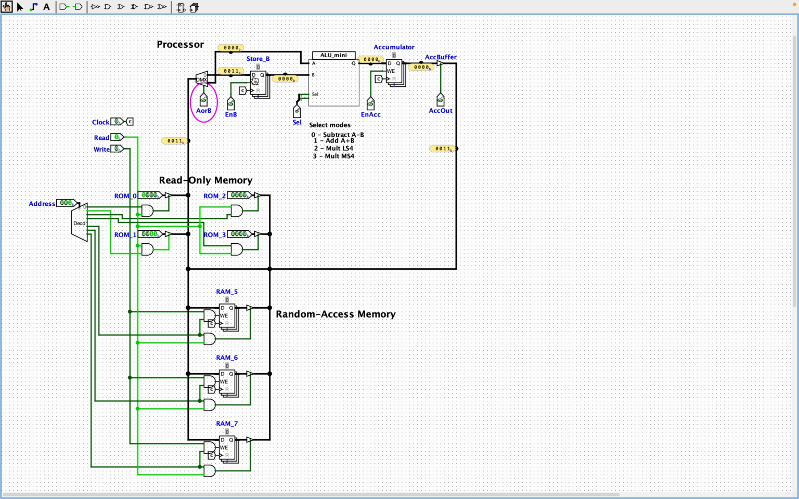And then we'll set the ENB equal to 1. And then we'll run a clock pulse, which will then send it to the ALU. Then we'll set our ENB back to 0. Now we want the value 8, so we'll go back here and we'll change this to that. So now we get value 8.